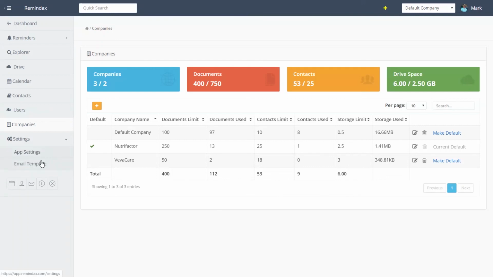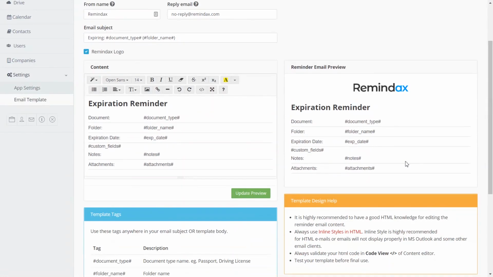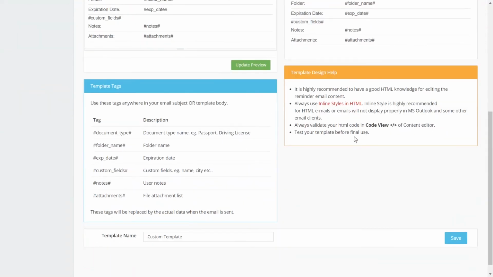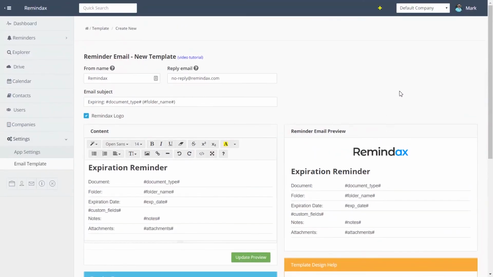Then there is another feature we call the email templates. The email templates are the ones the email system will be using. You can create your own custom template as you like. We have a default template, this is the default template here. Every reminder email will be sent under this template. You can customize it here. There are lots of instructions and videos available on our YouTube channel on how to customize this template as per your requirement.